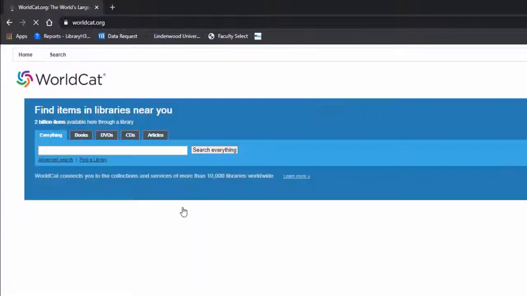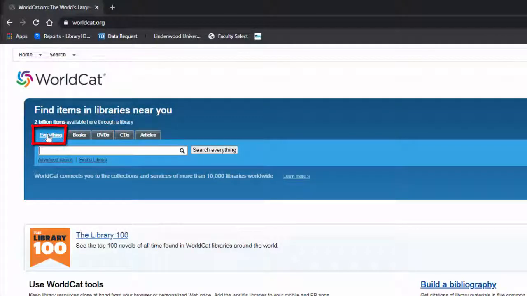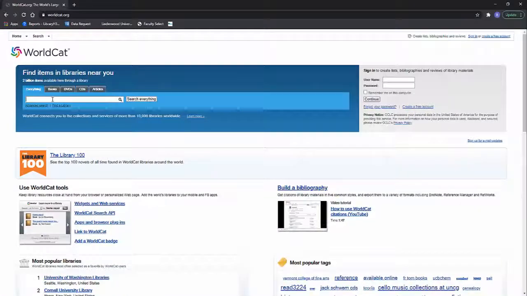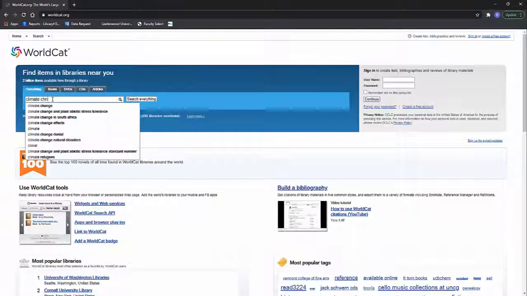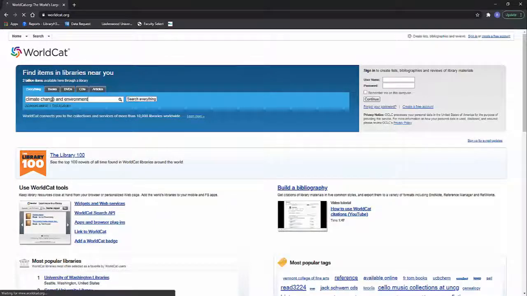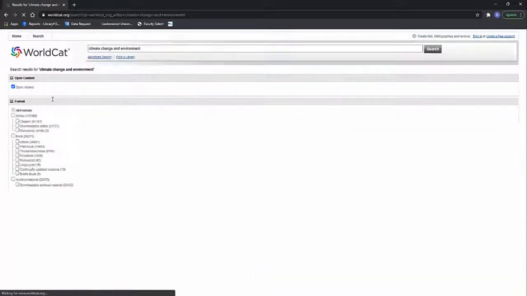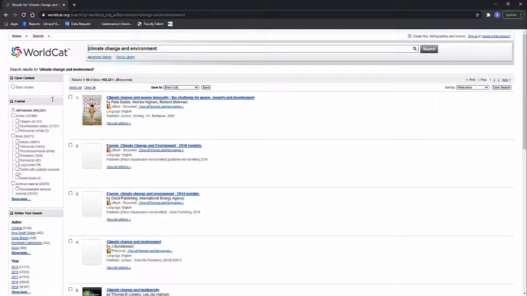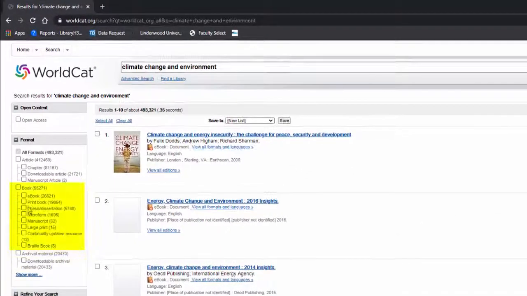Select worldcat.org. Here, you can either search for everything on your topic or limit your results to just books. I am going to do a sample search for climate change and environment under the Everything tab. So I have a lot of results. I'm going to change my format to only print books.